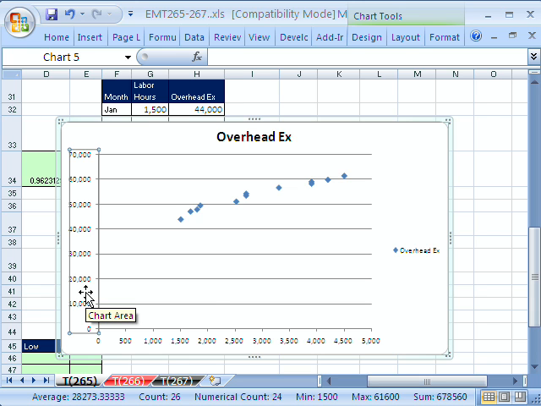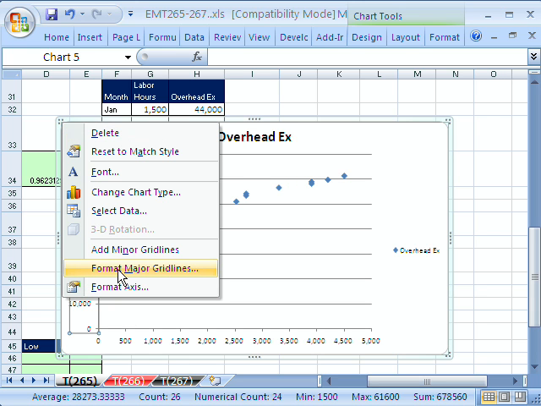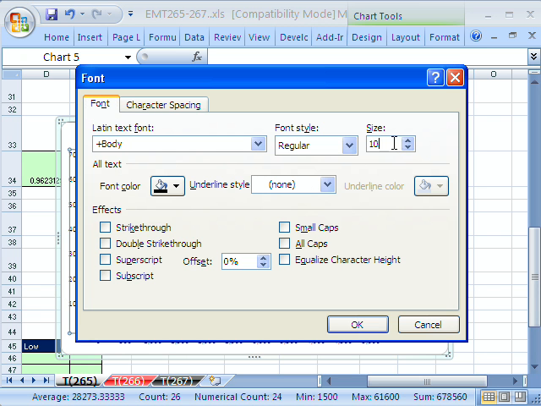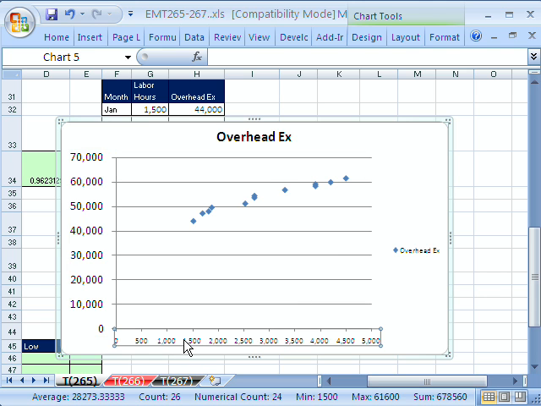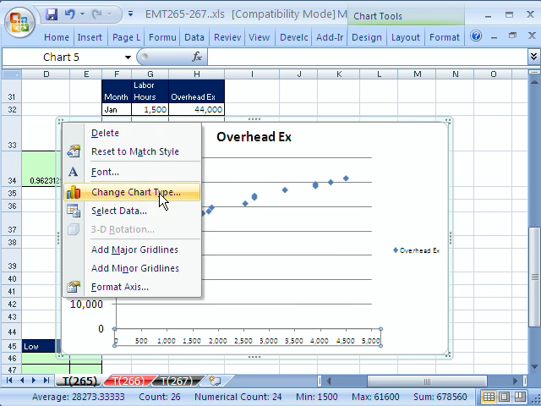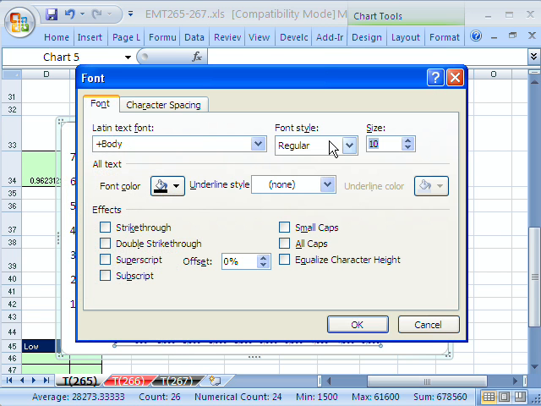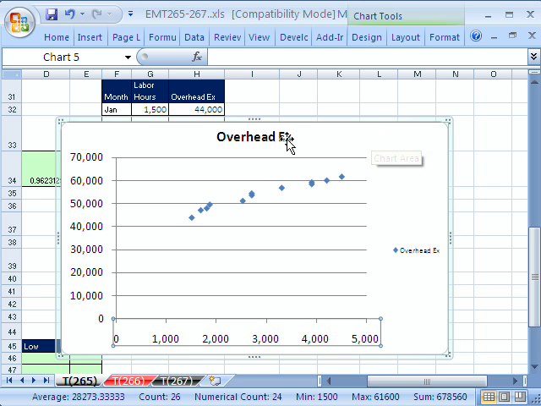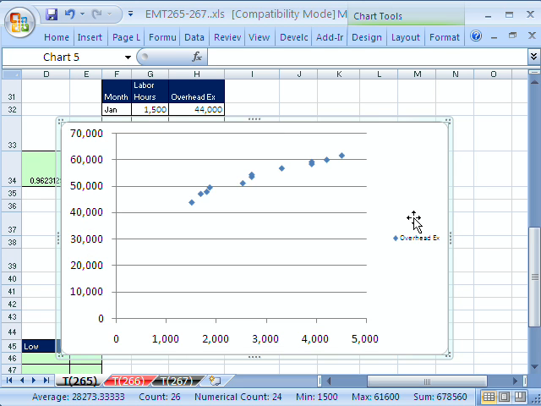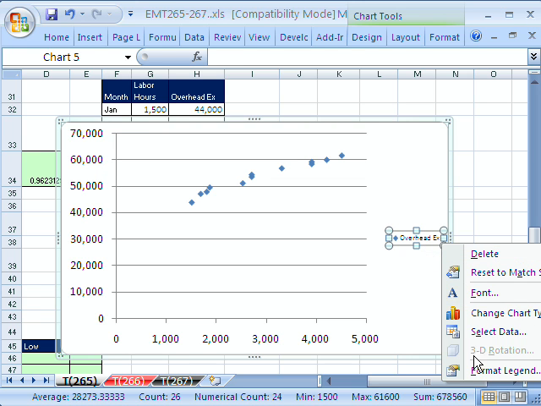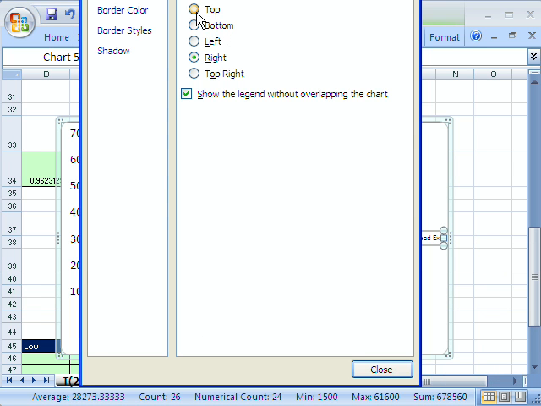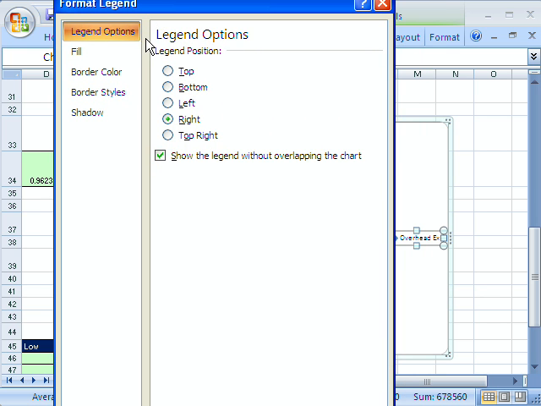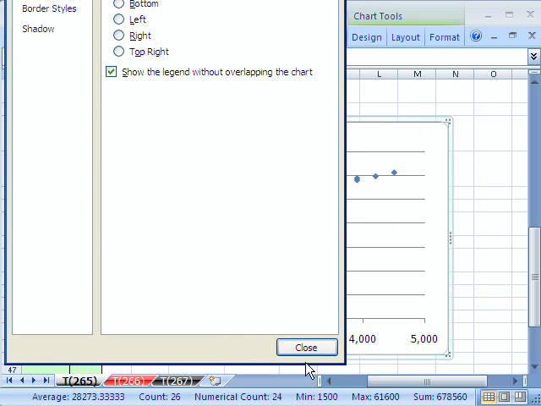So I'm going to hold the right click key down and point to format or font. I'm going to change the size to 16. I'm going to do the same thing over here, right click key and then font, 16. I'm going to click on this title and hit the delete key. I'm going to click on this legend and right click and point to format legend. And I'm going to show this one at the top. And then click close.